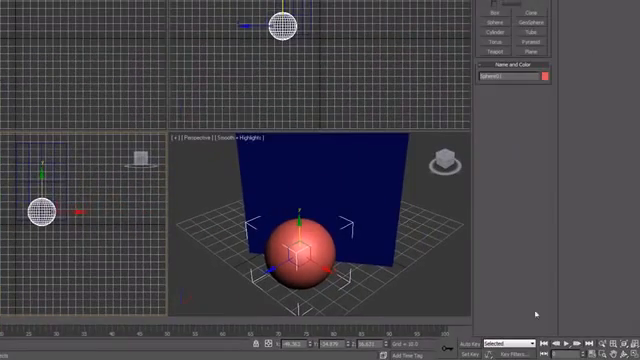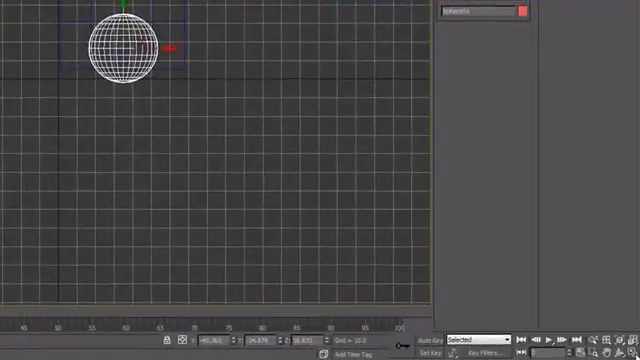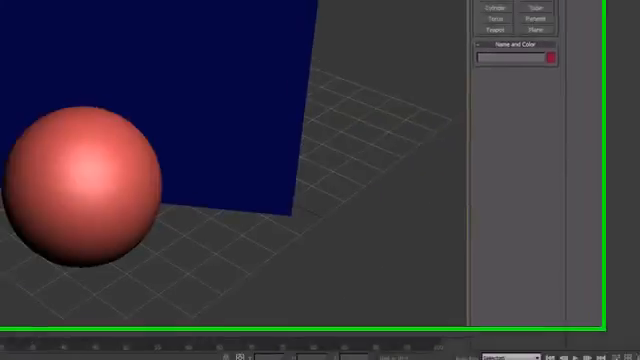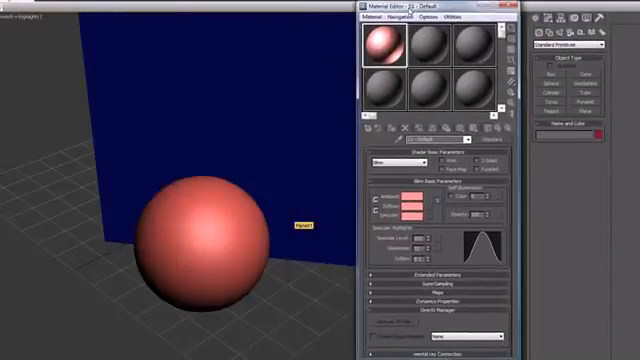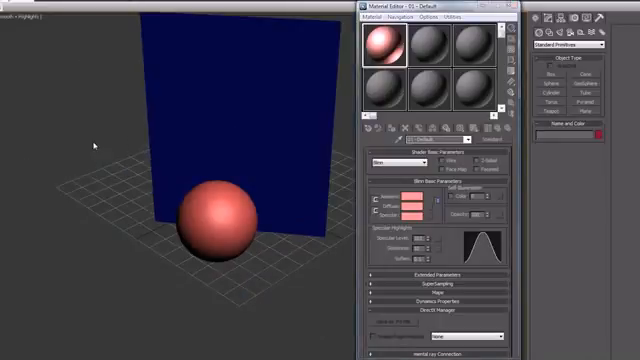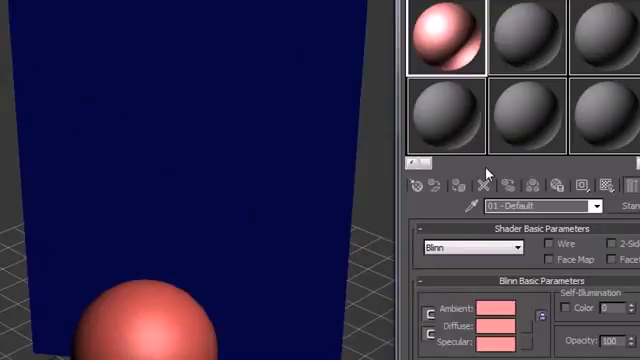So get something like this just by creating two different objects, click this, maximize viewport, and go ahead and bring up your material editor. Let's zoom out just a little bit. Bam, looking good. Now I'm going to show you guys some real cool map real quick.